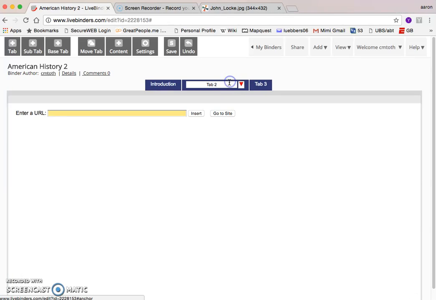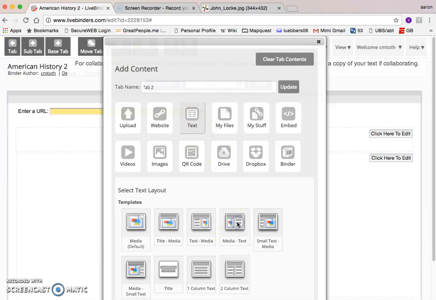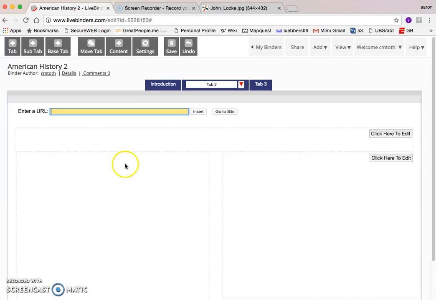Let's go to the second tab to show you a different arrangement of content. We're going to click here. We're going to say text, but now we're going to pick media and text, and then we're going to close. And looky here, lo and behold, it says enter URL. Well, that's for the media that's going to go over here.